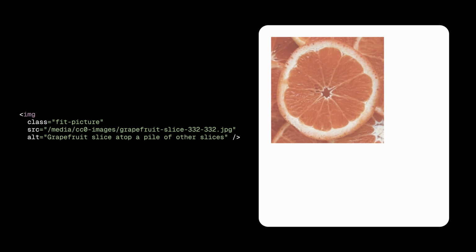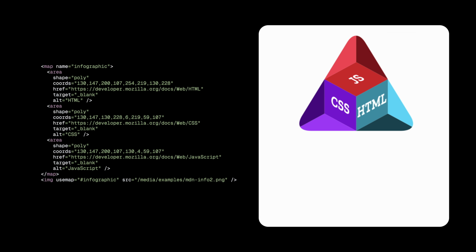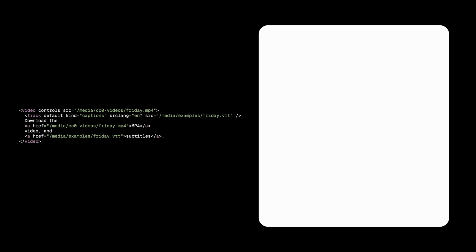IMG embeds an image into the document. Map is used with area elements to define an image map, a clickable link area. Track is used as a child of the media elements, audio and video. It lets you specify timed text tracks or time-based data, for example to automatically handle subtitles. The tracks are formatted in WebVTT format or .vtt files called Web Video Text Tracks.